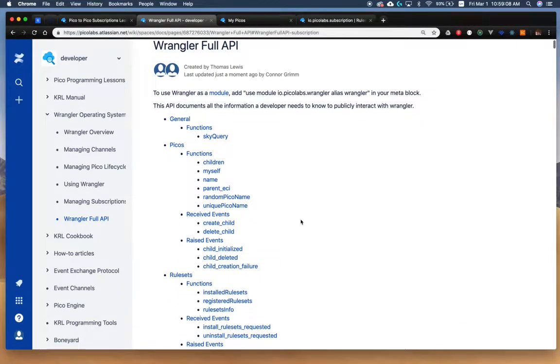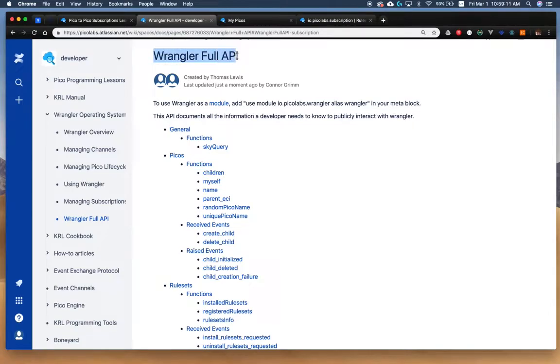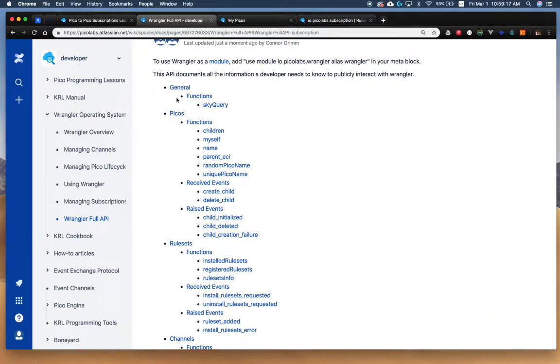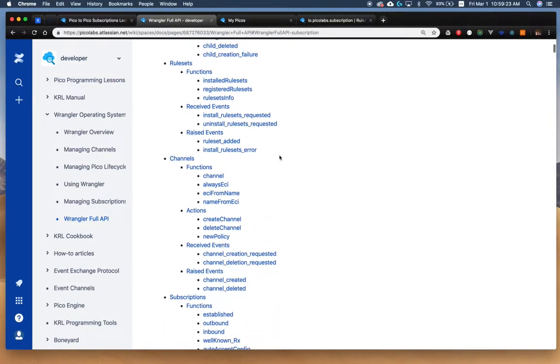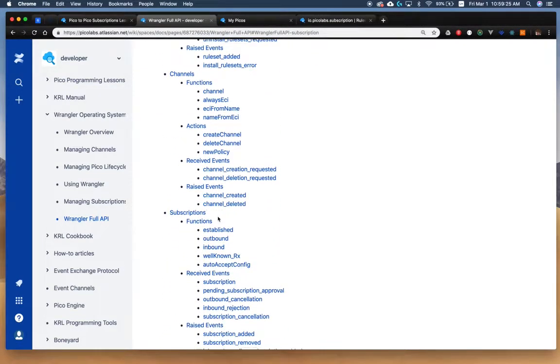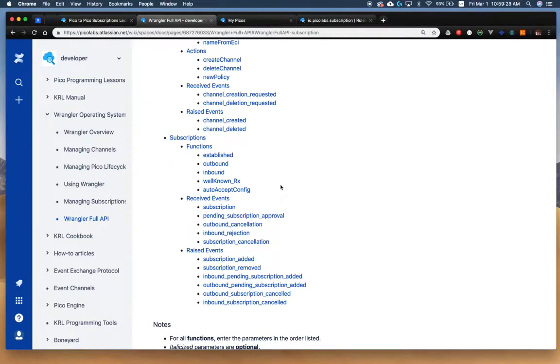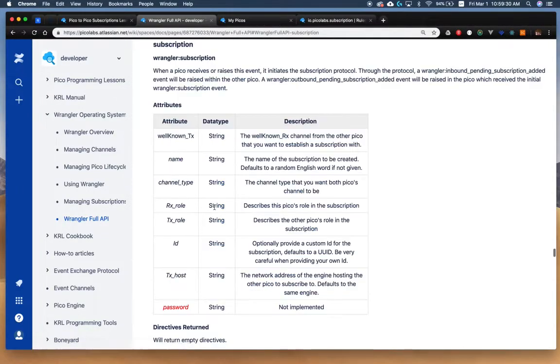Okay. If you look at the full API page in the documentation, you can just search in the search bar, or it's under Wrangler operating system. You'll notice that there are tons of different categories, events, and functions that you can call within Wrangler. We're really just interested in the subscriptions one for this video. Specifically, let's look at the subscription event. This documents essentially the purpose of the event as well as all the attributes that you need to provide when you're raising it.